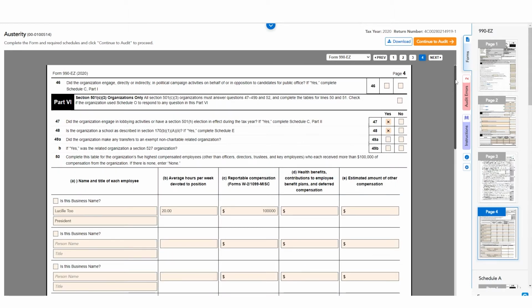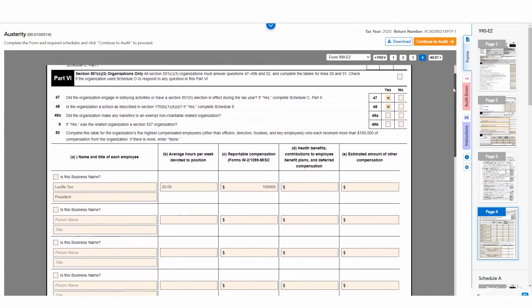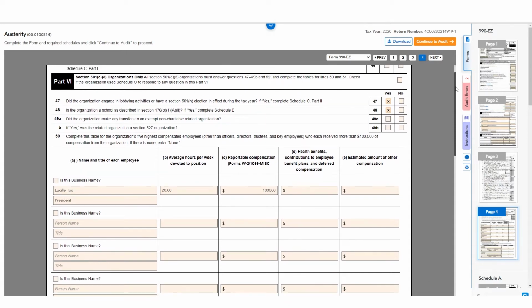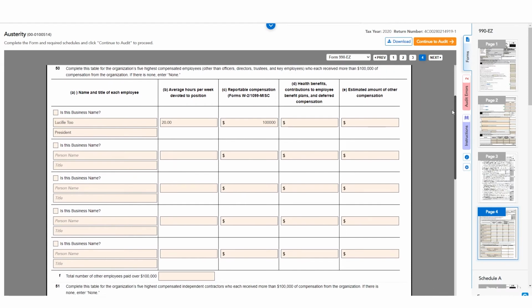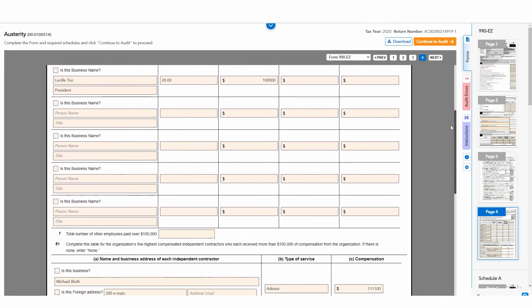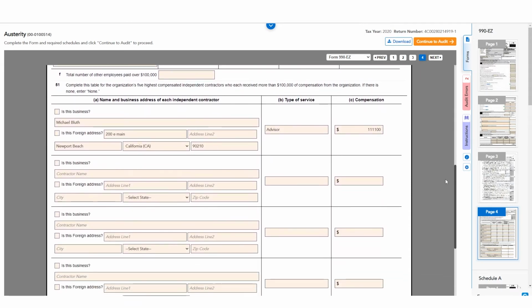For Part 6 of Form 990EZ, all Section 501c3 organizations, including non-exempt charitable trusts, must complete this part to provide information about lobbying activities. You will also need to enter information about any employees or contractors who received more than $100,000 in compensation during the year.